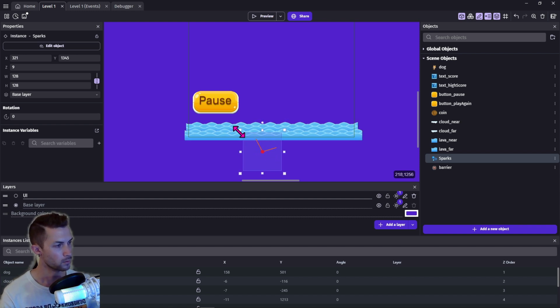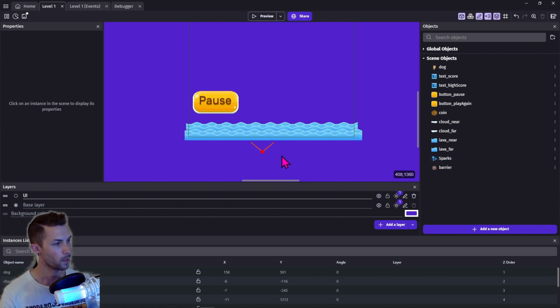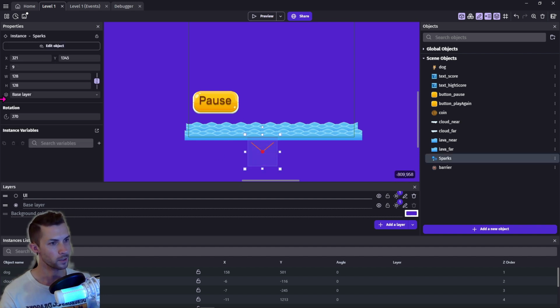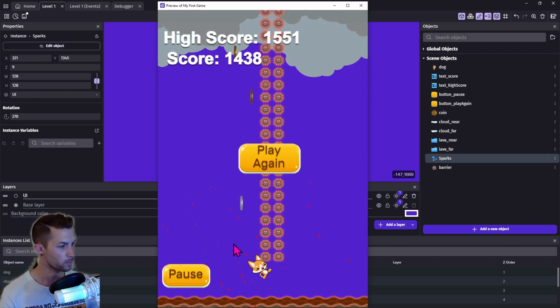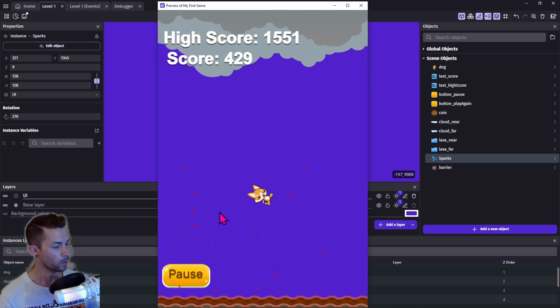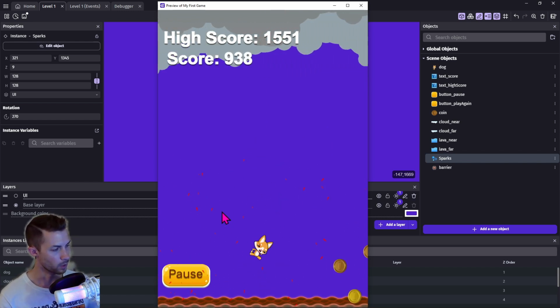Rotate that 90 degrees to the left. Make sure that it faces upward, about like so. And click on it, and then select the UI layer on the left. We have sparks flying up from the lava abyss below, and our spike barrier also glows with an ominous red.